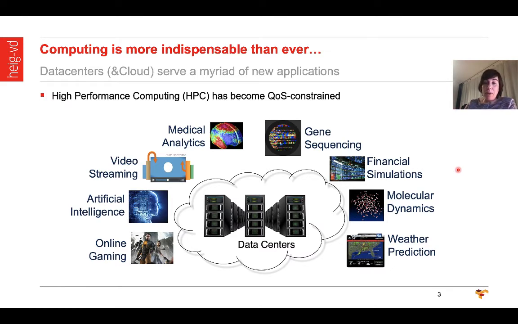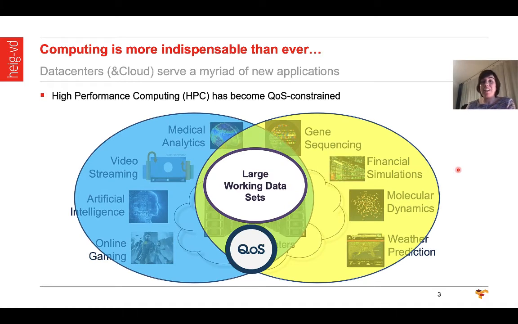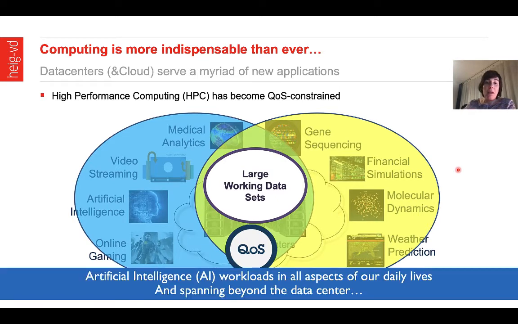What all these applications have in common is that in the end, they are tackling very huge data sets, and they have some stringent quality of service requirements. They have some real-time requirements. And more specifically, within all these myriad of applications, we know that artificial intelligence, AI workloads, are in all the aspects of our daily lives. And furthermore, they have started to span beyond the data center. Some of these workloads are no longer only data center constrained, but they are also going to the edge.